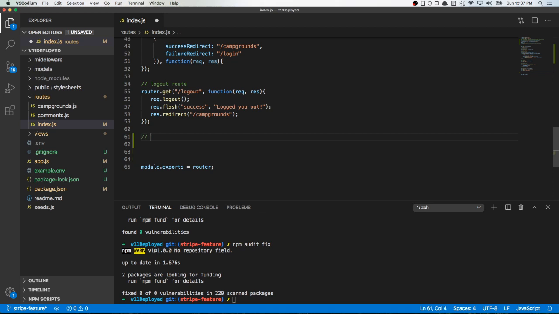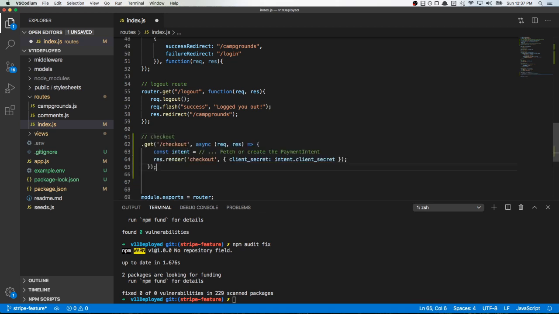So down here, we'll just say checkout. And we're missing something here at the very beginning. We need the word router. I took out the word app because that's not how we're doing it. We're using router inside of the actual router here. And this is saying fetch or create the payment intent, render checkout, client secret, intent.client secret. Okay, so this is only a portion of what needs to happen here. We are going to finish this with the rest of the tutorial, of course. But this is where this goes.